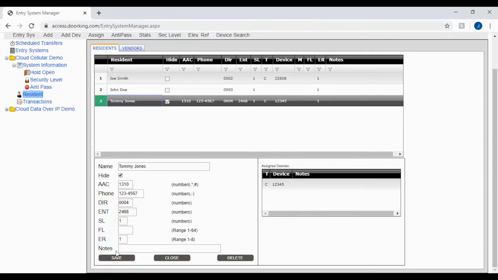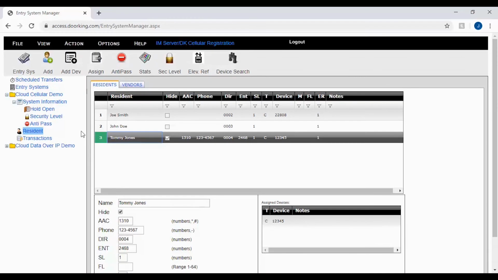With your information entered, click Save on the resident form to finish editing the resident, or to add another device, click Add DEV in the top toolbar.